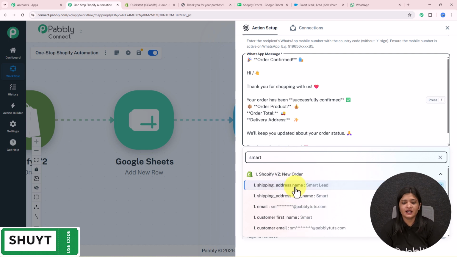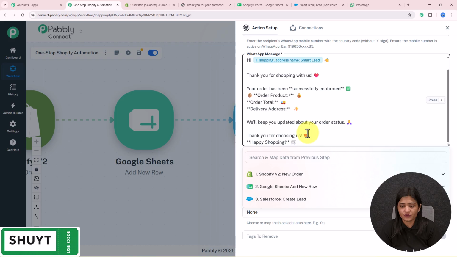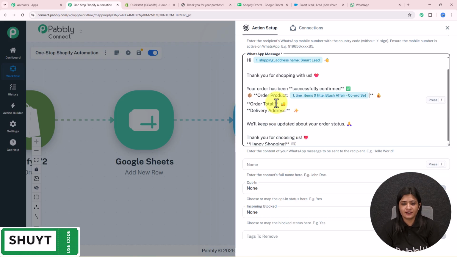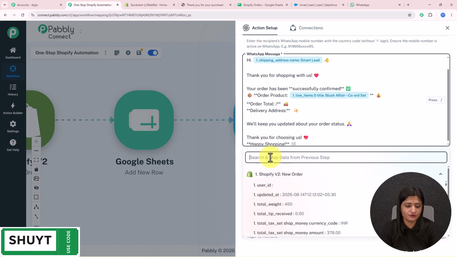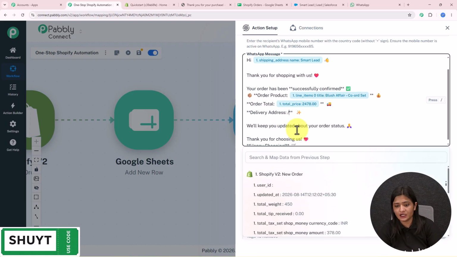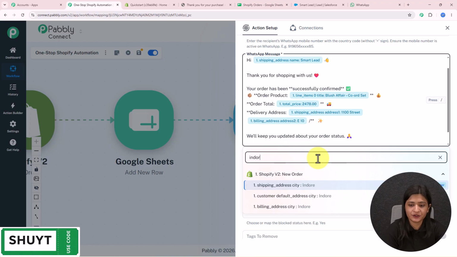So, hi Smart Lead, thank you for shopping with us. Your order is successfully confirmed. Then I'm going to enter the order, which was this Blush Affair Got Set. Then we have the total. The total was this 24, this one. Then we have the address. The address was this one. So here I have entered all the details.